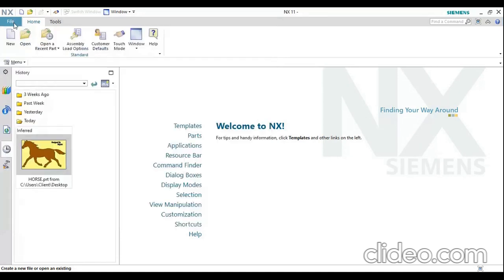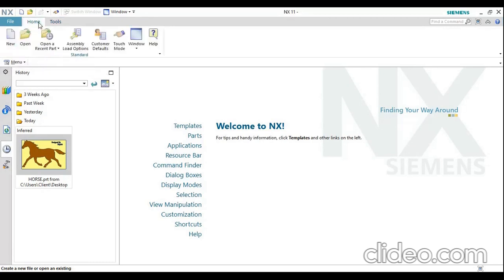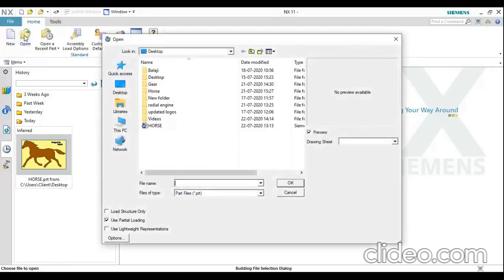So first, on the home toolbar, you have options called new file, open part, and recently opened part. Next, the tools button: if you want to record the home screen, you can record with the help of this. Okay, so I need to open an existing part, so click on this link.